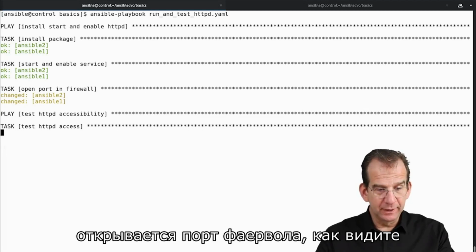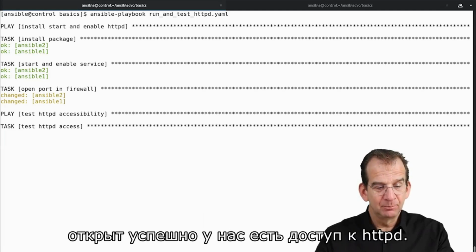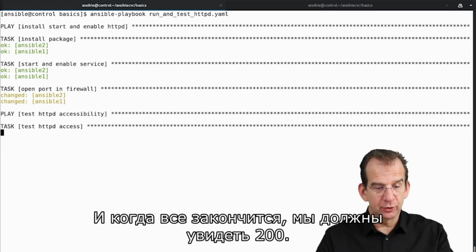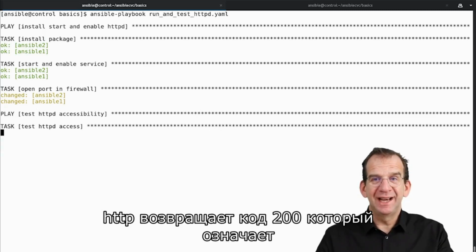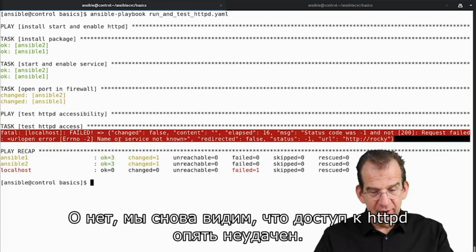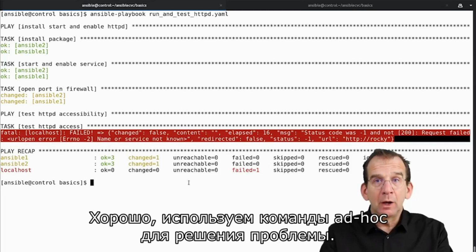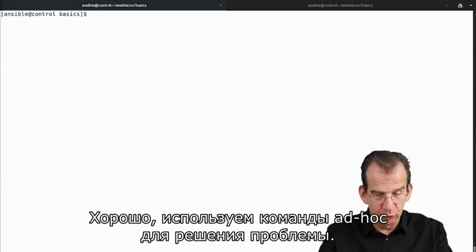So there we go, it's opening the port in the firewall. As you can see, changed and changed, which means that the firewall port is opened successfully. And now it's testing HTTPD access, and once it's done, it should tell us that it got a 200. 200 is the HTTP return code that is identifying that all was good. And oh no, we can see that still HTTPD access is failing. What is going on? Well, let's use some ad hoc commands to troubleshoot.